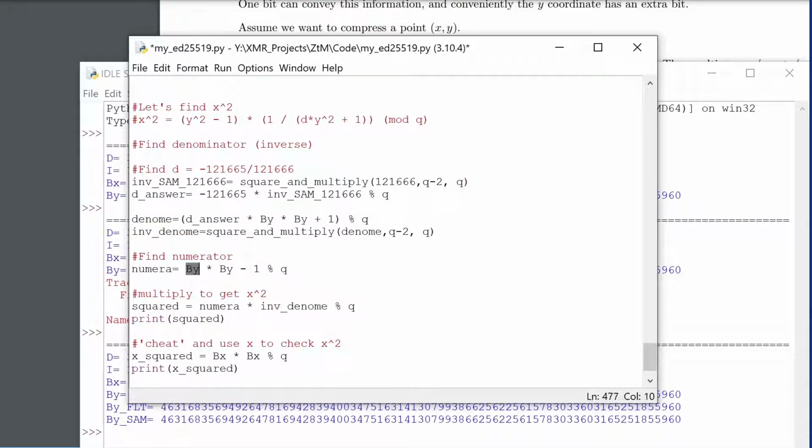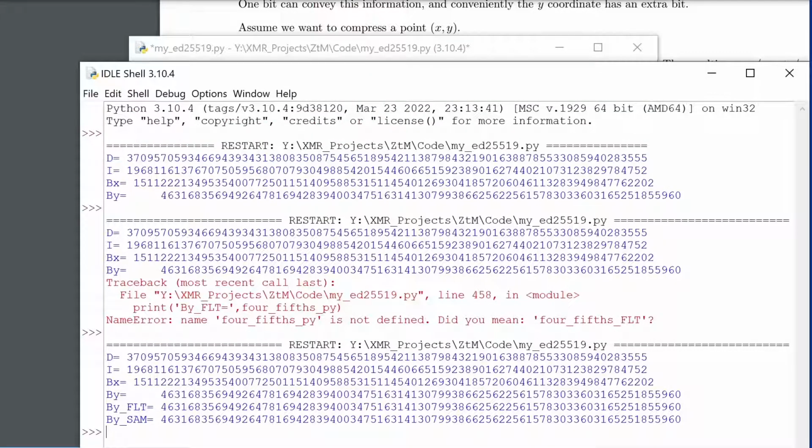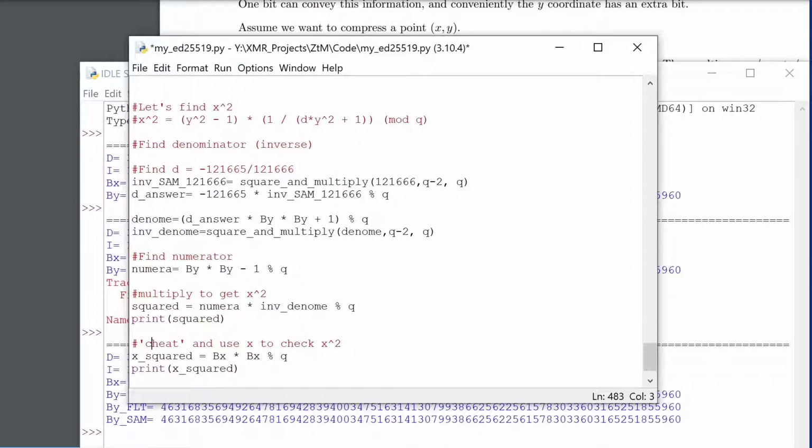In the same way, the numerator is quite a bit more straightforward, right? We already have our y coordinate, so you just take the y coordinate squared minus 1, so y coordinate times the y coordinate minus 1 mod q, and we can then multiply the numerator and the inverse of the denominator, always mod q, in order to get what the x squared value should be. And then we can cheat, and use the provided x coordinate that we have here, square that mod q and check these two values against each other to see if we've got the same thing.